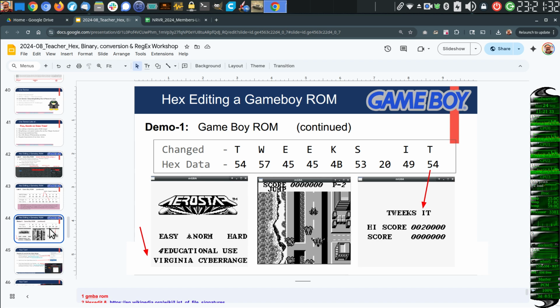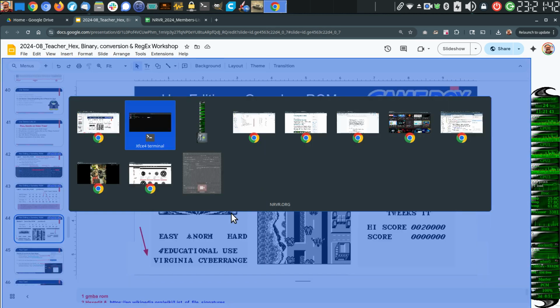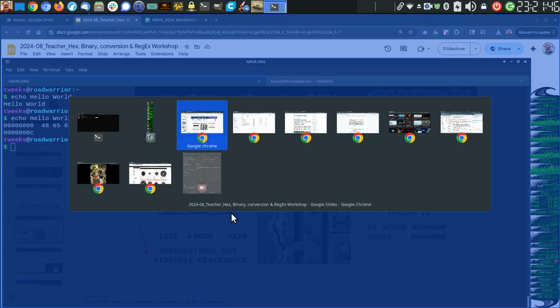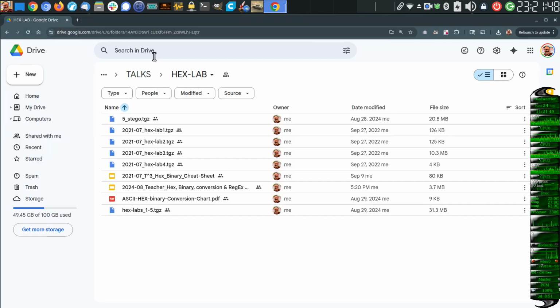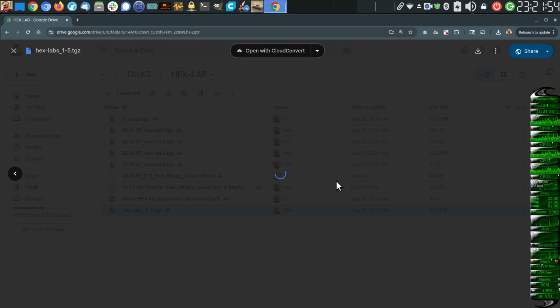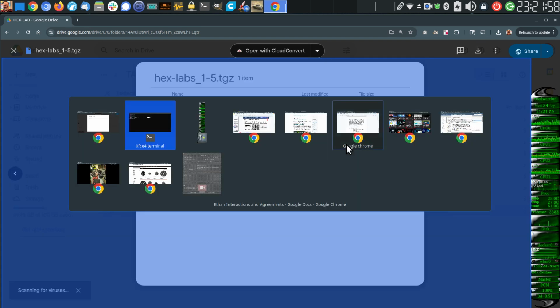I think I gave you the link to download the actual Hex Labs here. Download those Hex Labs for my slides, and it'll bring you out here to a Google Drive. These are the Hex Labs right here, Hex Labs 1 through 5. You click on that, double click, and then click on download. It's going to download them to your machine.